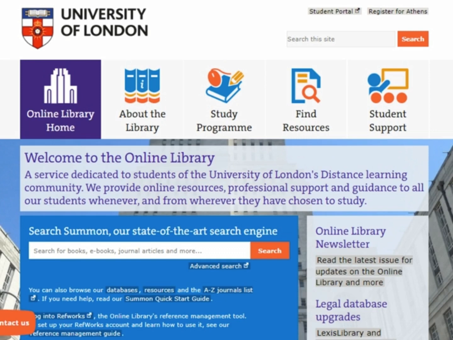The online library is committed to supporting the information needs of the University of London's distance learning community and provides resources and services similar to those that you would find in a physical library. Using the library will give you access to a diverse range of high-quality academic information sources, which will help you craft persuasive arguments for your exams and dissertations.